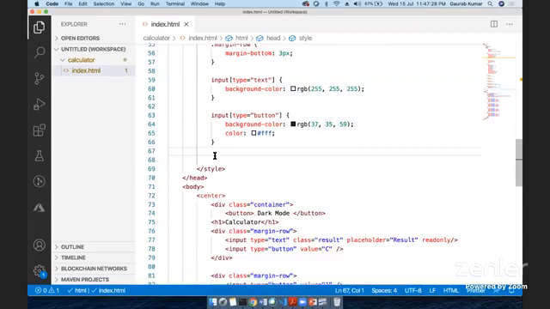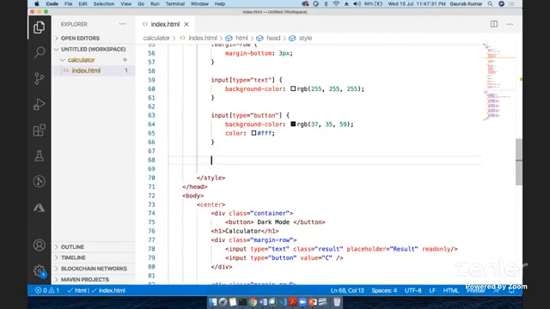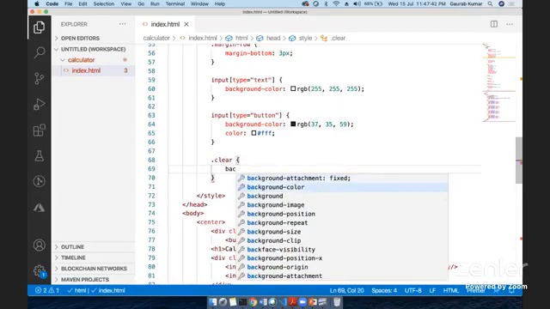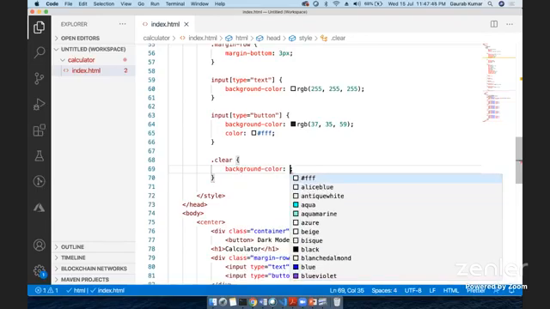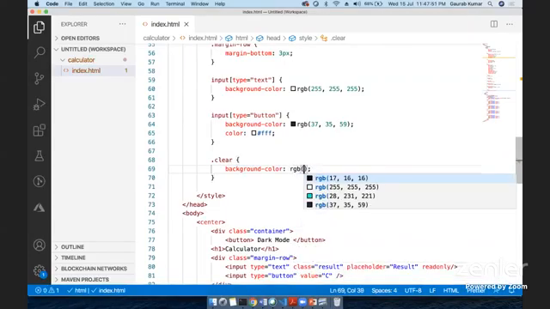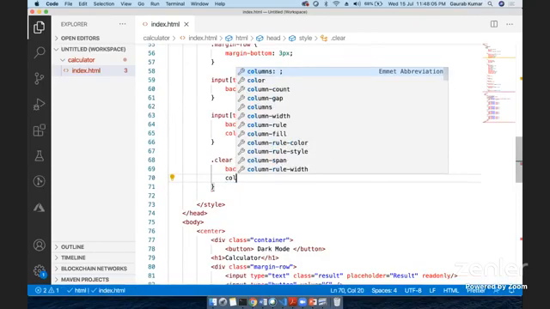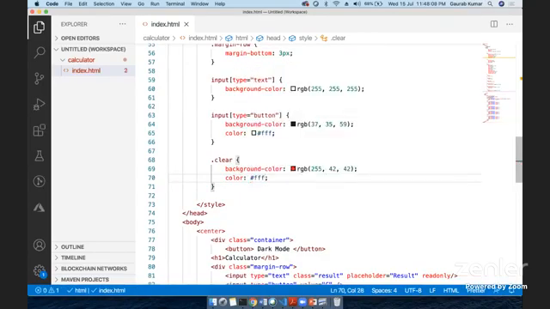Next, I'll change the clear button color as well. I'll make it red or some other color. So I'll create one class, clear. Inside the clear background color, I'll use RGB 255, 42, and 42. And the color of the text will again be white.